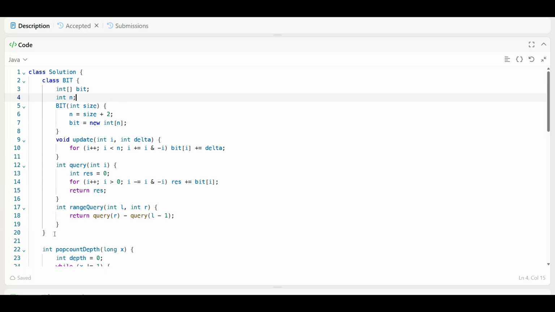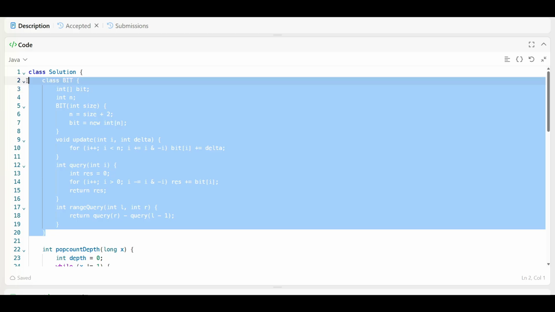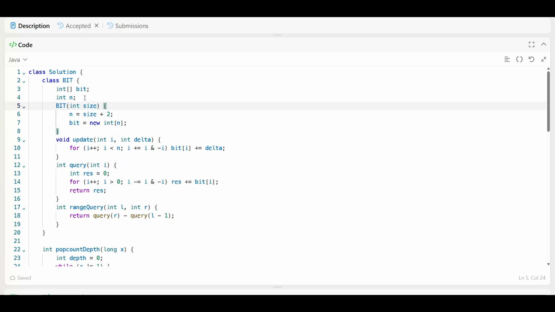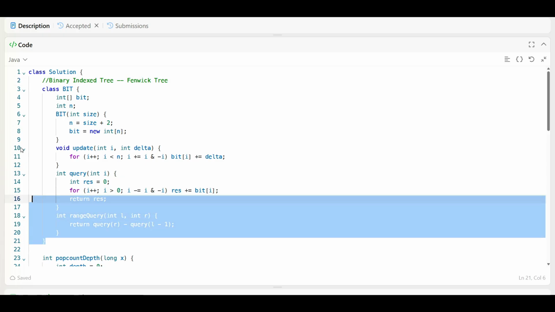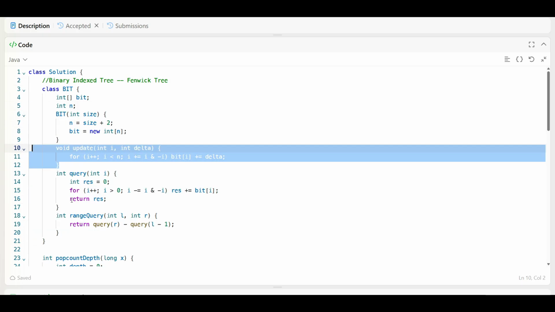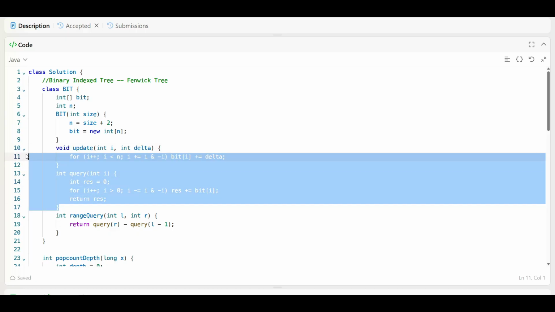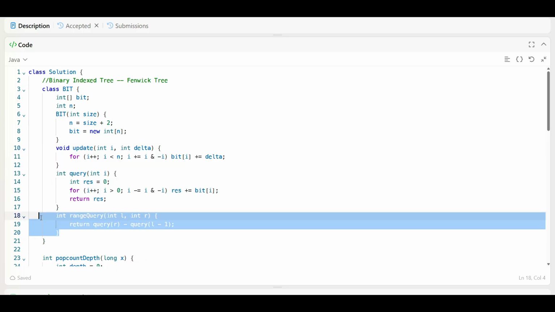So very first we will define a class called BIT. This BIT class will define a binary indexed tree, which is nothing but the Fenwick tree. Please check the spelling. This is the Fenwick tree that we have to define in the very first step. It will have the update operation, the query operation, and the range query as well.